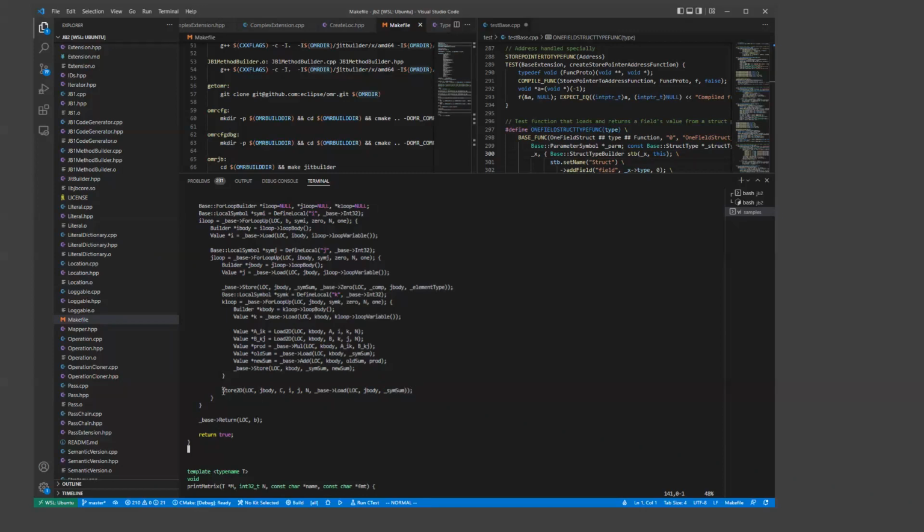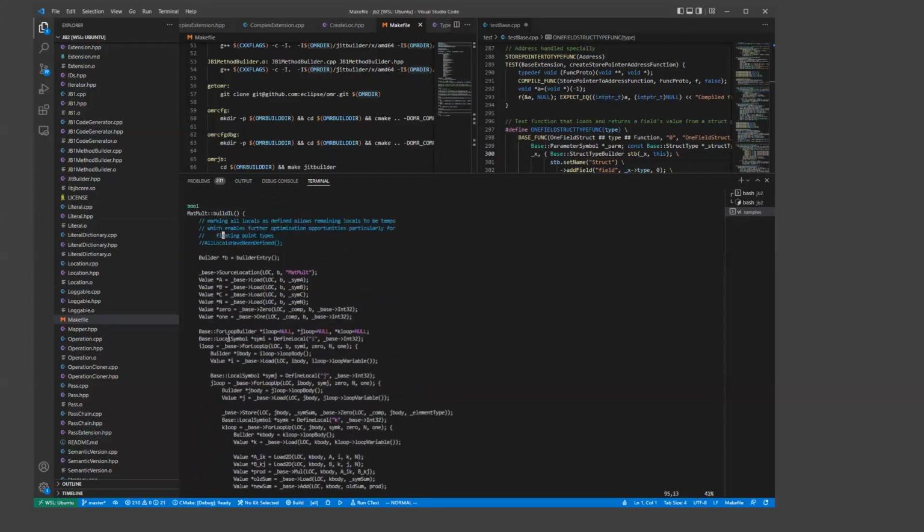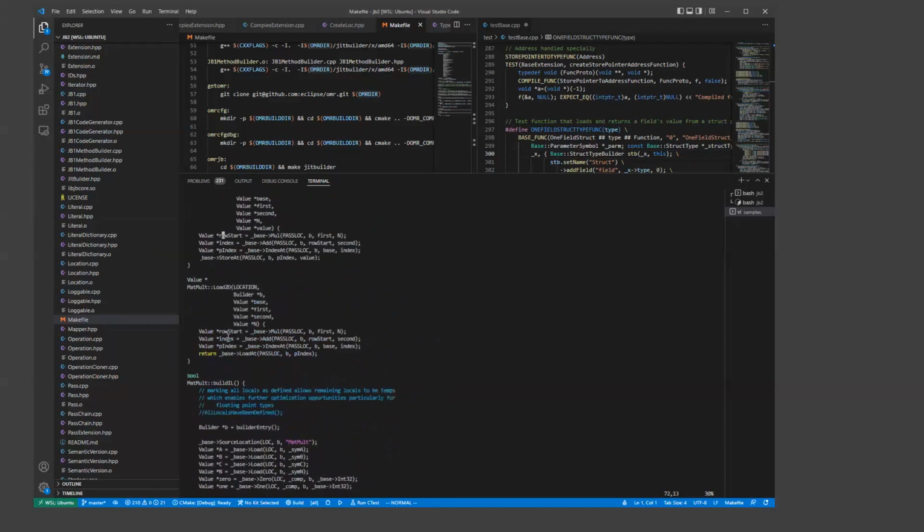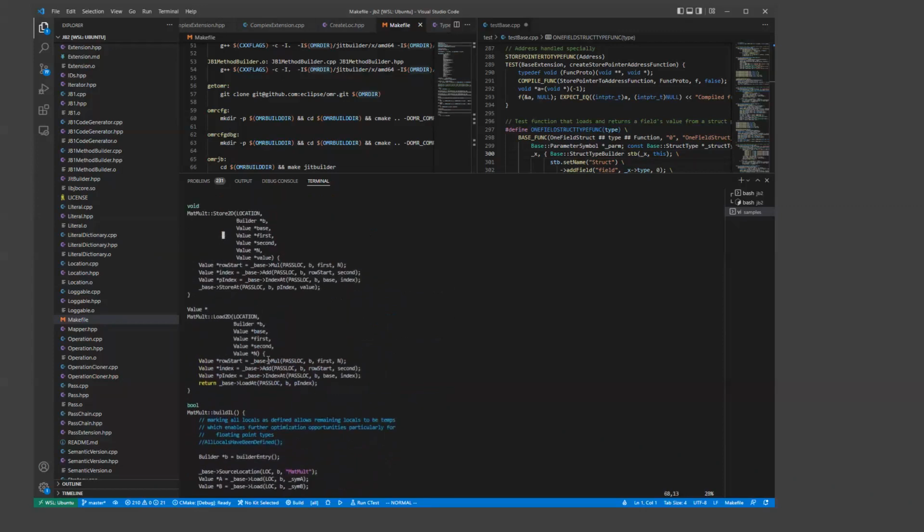Now, I've done this myself. Maybe I'll go and find one of them just to show you what it looks like. Right. So here is the load 2D and store 2D. They're basically just doing multiply first by the row size, add the second index, and then index into the array at that location, and load at that pointer.